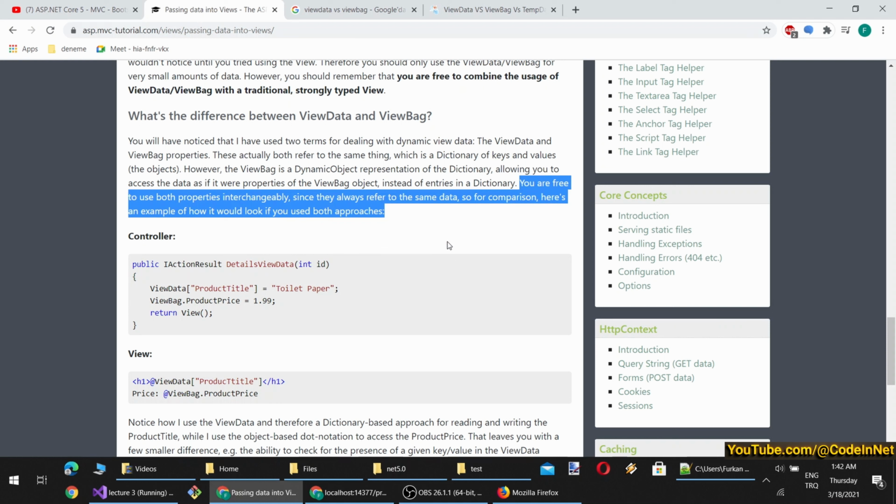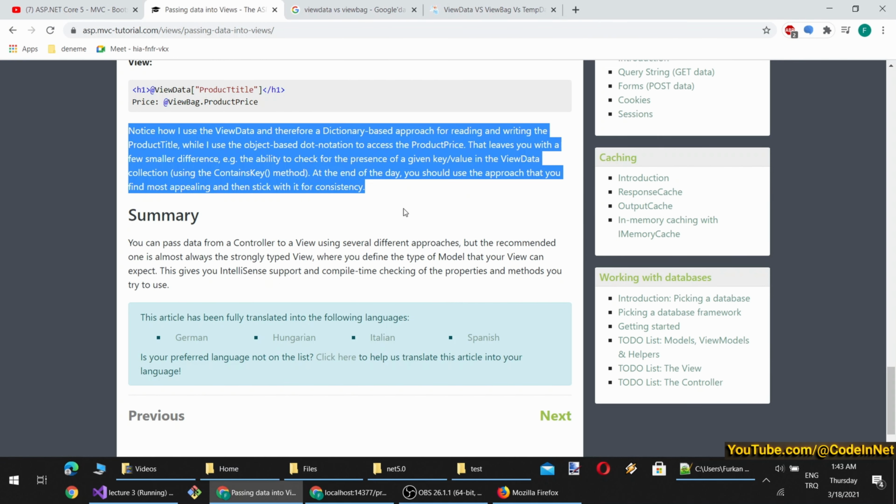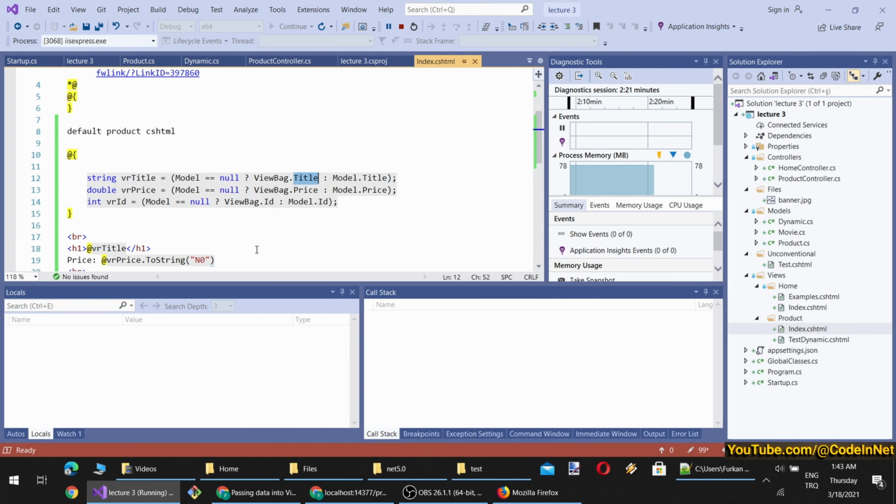So for comparison, here's an example of how it would look if you used both approaches. Notice how I use ViewData, and therefore a dictionary-based approach, for reading and writing the product title, while I use the object-based dot notation to access the product price. That leaves you with a few smaller differences, e.g. the ability to check for the presence of a given key-value in the ViewData collection using the ContainsKey method. At the end of the day, you should use the approach that you find most appealing and then stick with it for consistency.